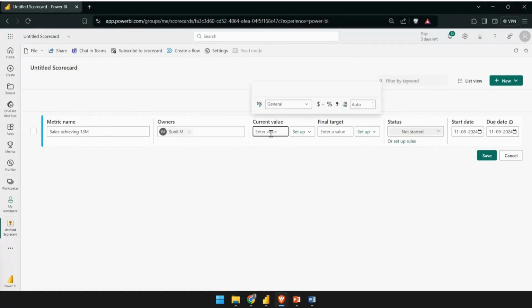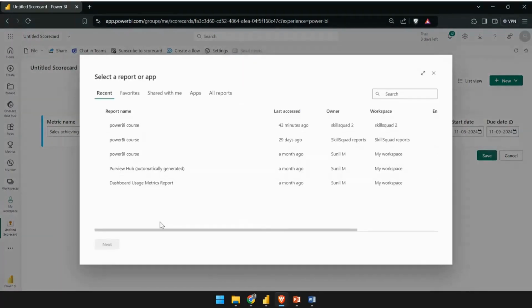Then what is the current value? So let's say that I don't know the current value of the sales. In that case, what I'll do is click over here in the setup and use this connect with the data option. Now here I need to connect it to the data. So whatever reports that I have created, I would be able to connect with them. Currently I'm using this Power BI course report.